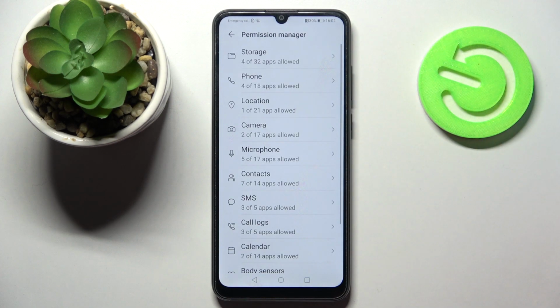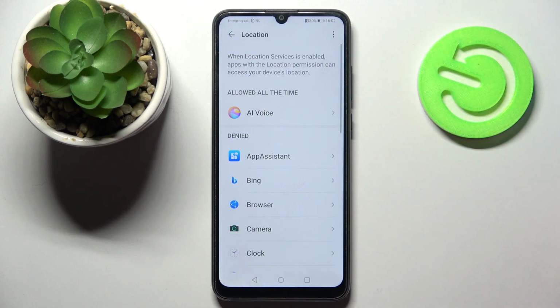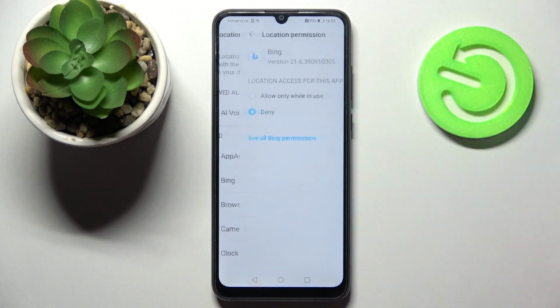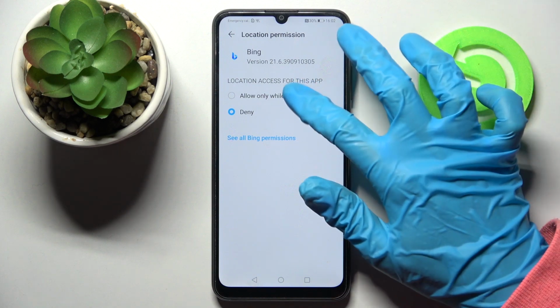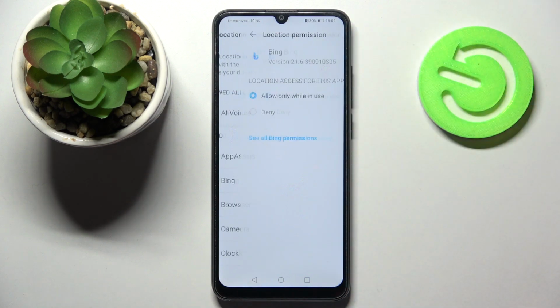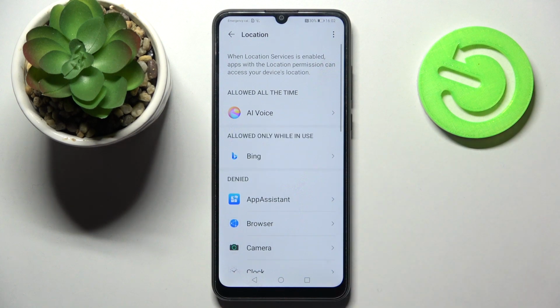Then select one of your phone's features like location and pick one of your apps, like Bing browser. Then select one of those options for your app. Allow only while in use or deny. I will go with allow only while in use, so when I go back, I can see Bing just gained access to my device location if I'm using it.